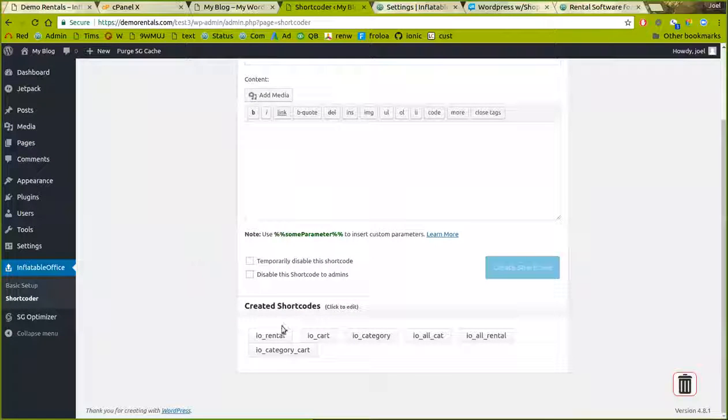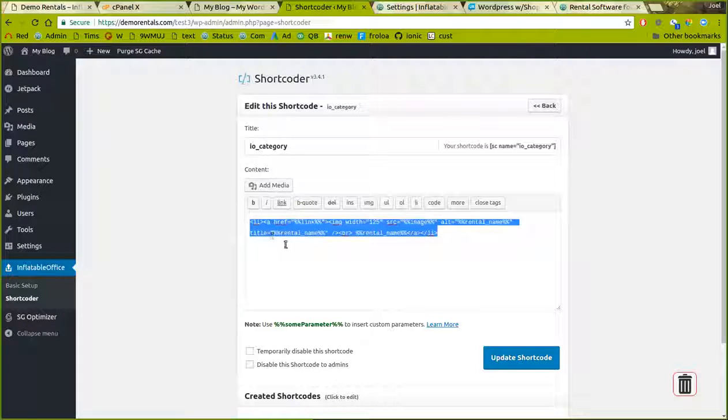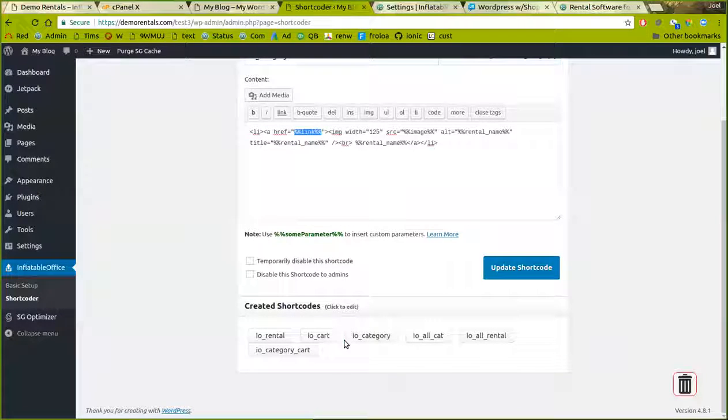It references these codes down here. So we were looking at IO category. This HTML here will be injected into the page with these little variables replaced with whatever was put in here. And the advantage of this is we have a template here. This one here, if I make a change to it, it'll affect all the category pages.